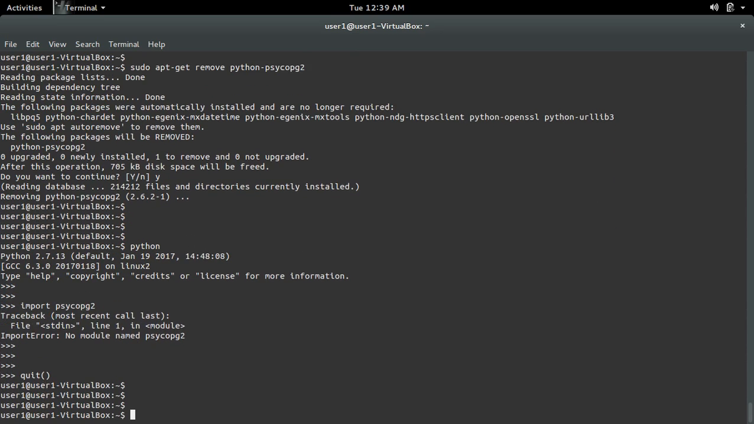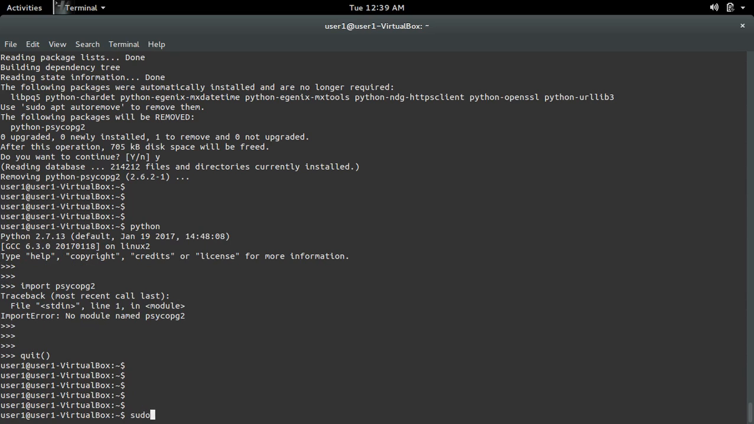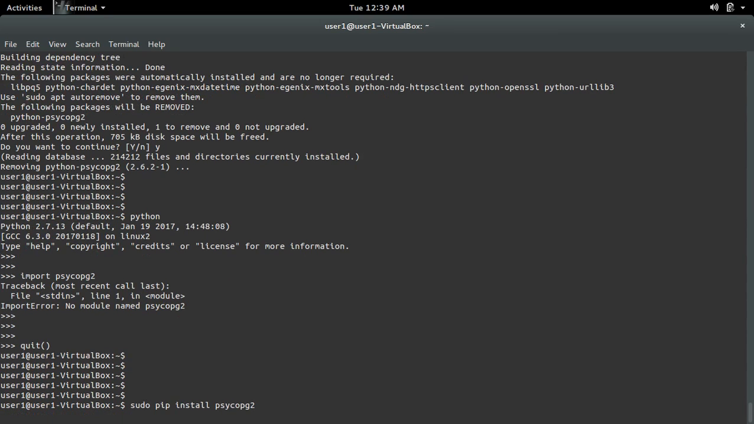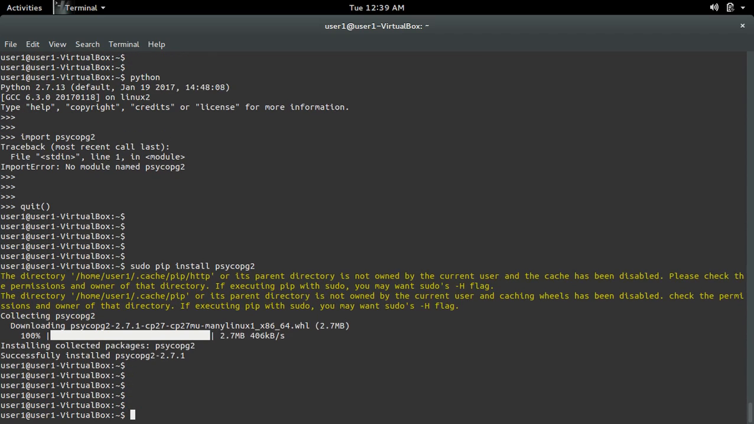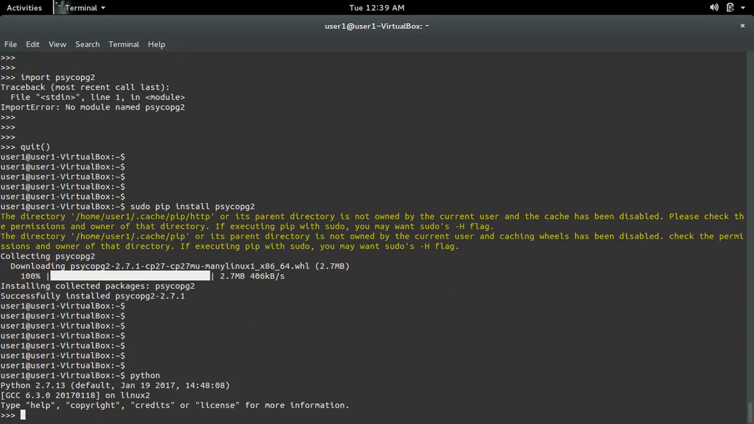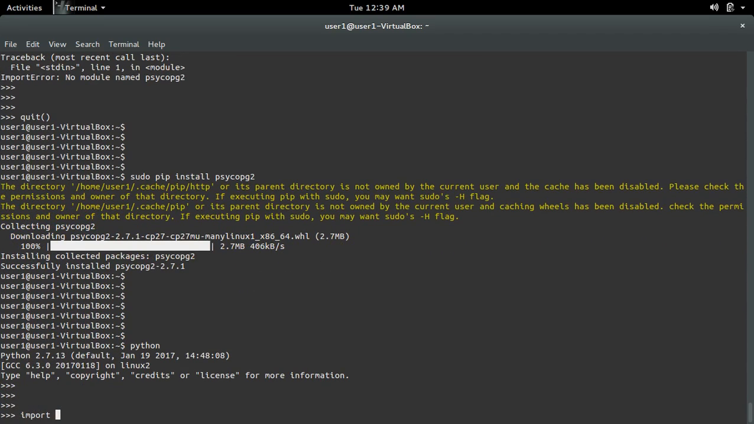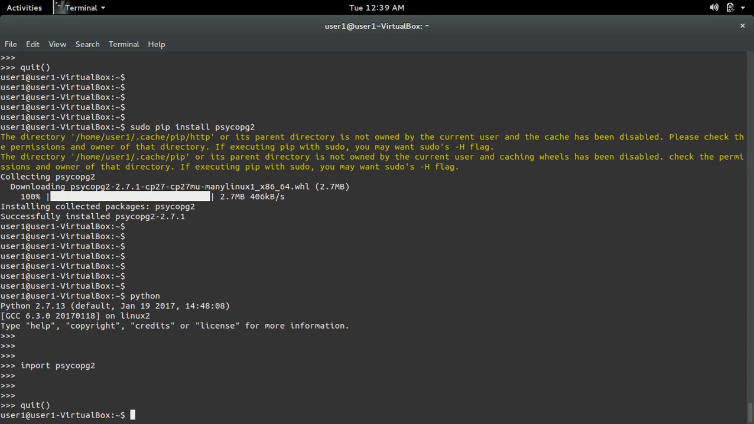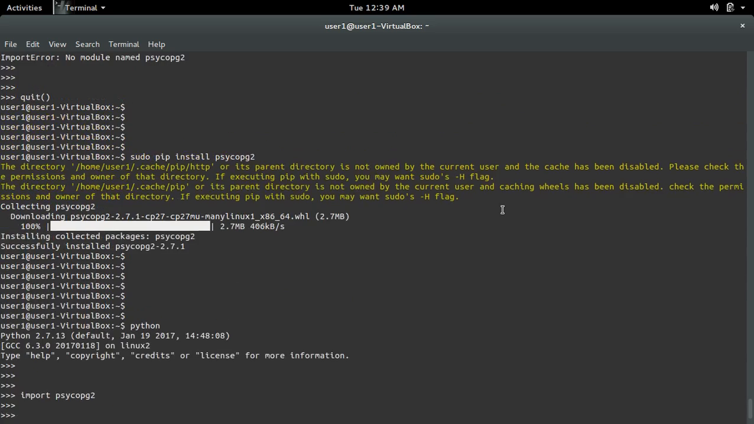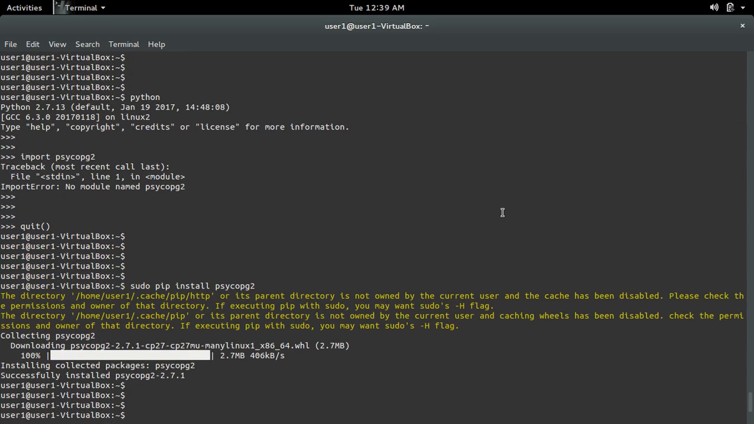Then use option 2, sudo pip install. Okay, now open Python terminal, then do import. See, it's working. So this way we can fix this import error.